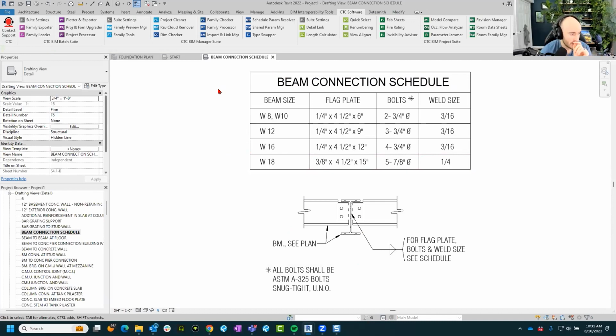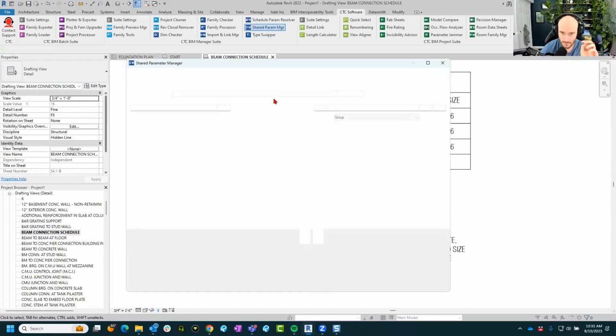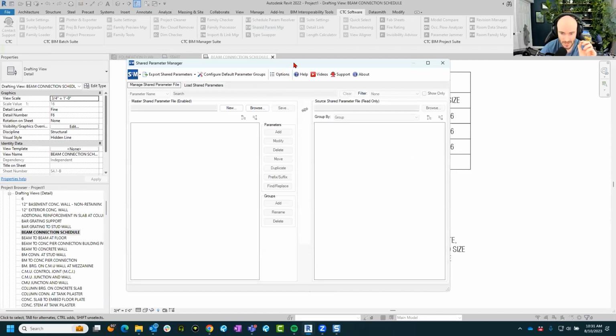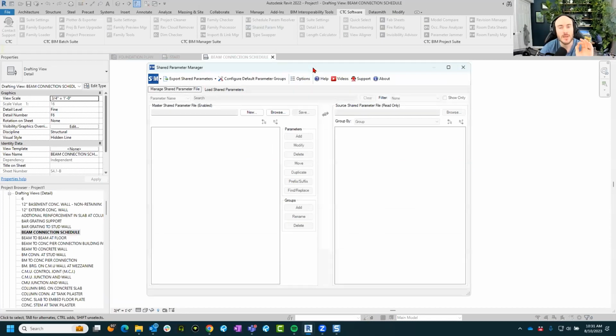Going over to the next thing. So next thing would be our shared parameter manager. I love using this tool. This tool has come in handy quite a few times, because another thing we do here at ATG is we create custom content.